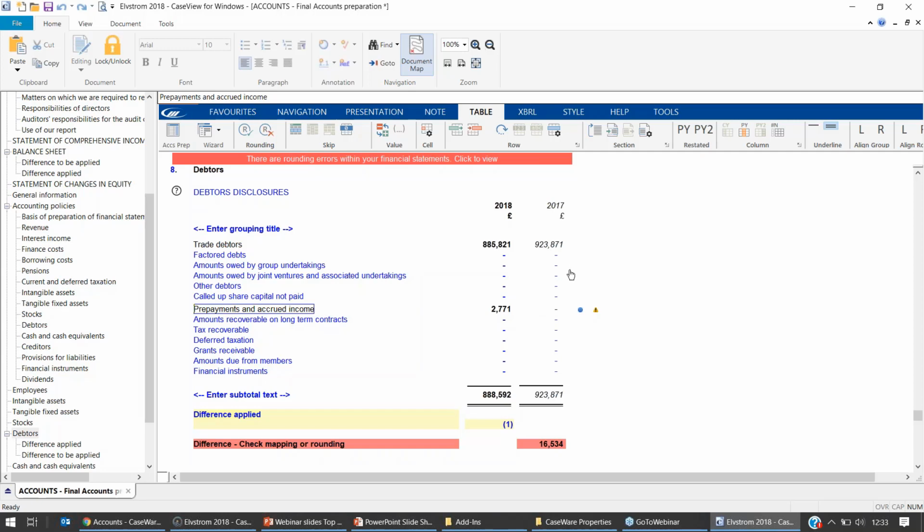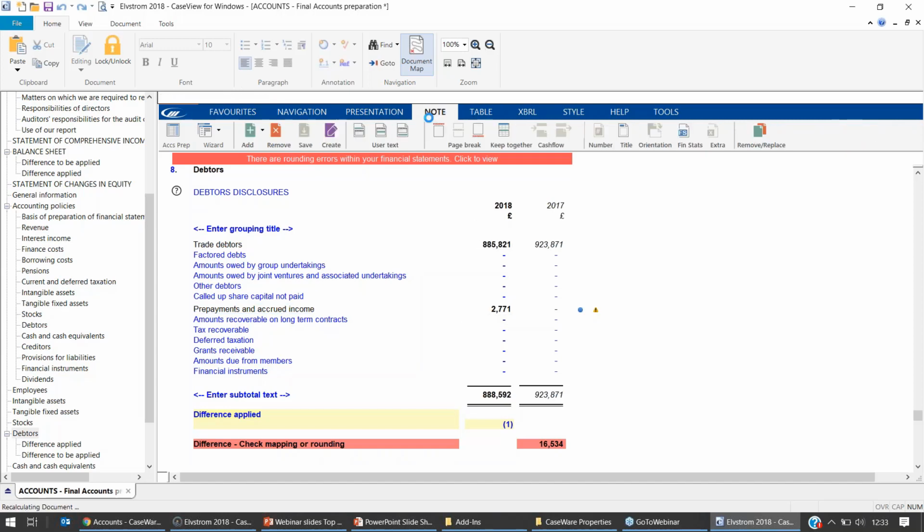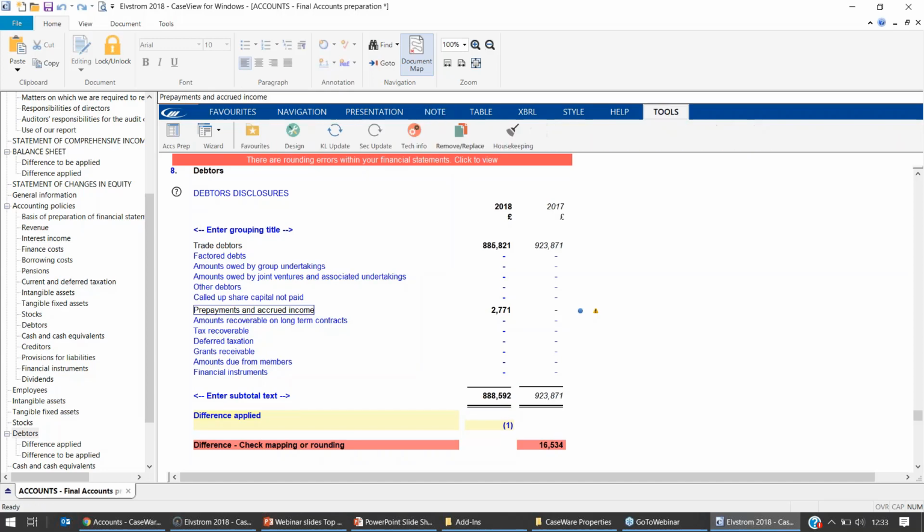If there's a lot more going on, then it's probably more beneficial to remove and replace the whole note. To remove and replace the whole note, you can access the remove and replace option from the note section of the toolbar, and you'll see the remove and replace over here. Or on the new style toolbar, you've got tools, and you've also got the remove and replace here. So same functionality, two different places.